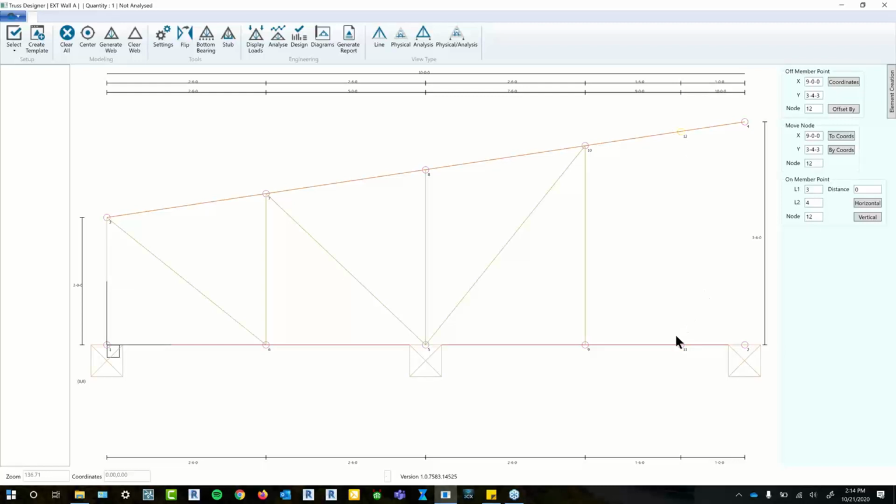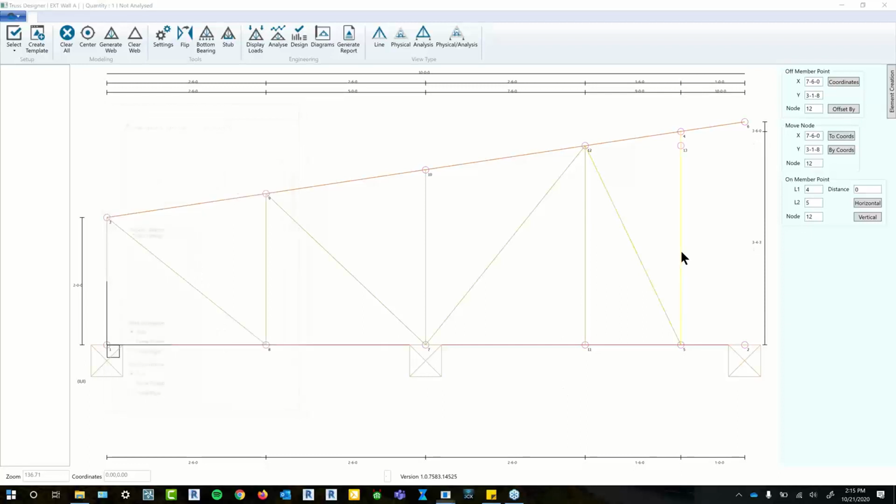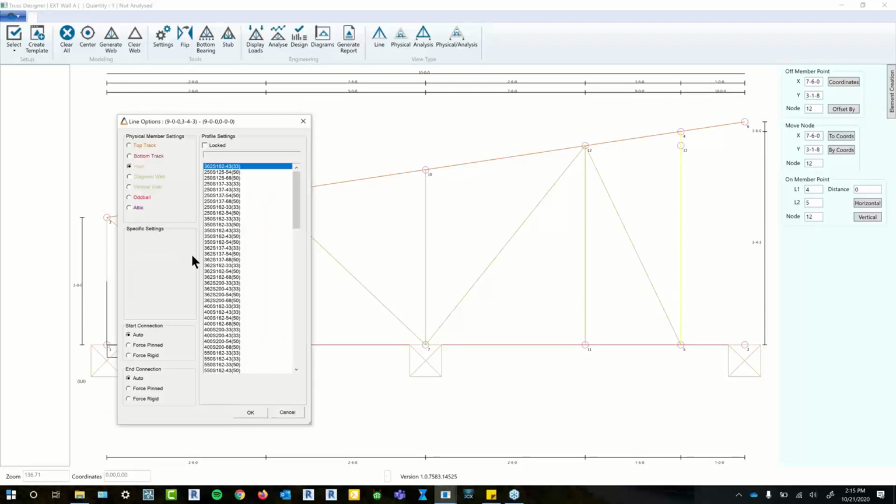So this is where you can start clicking from node to node. So if I left click one node and right click to another, I can create my own webbing. And it'll fill in the members when you double click the line. And you can give it a designation. So this guy here will be a diagonal web. At this point, I also have the option to change the member size if I want to, but we'll get into that with the pick lists. And this one can be my heel.